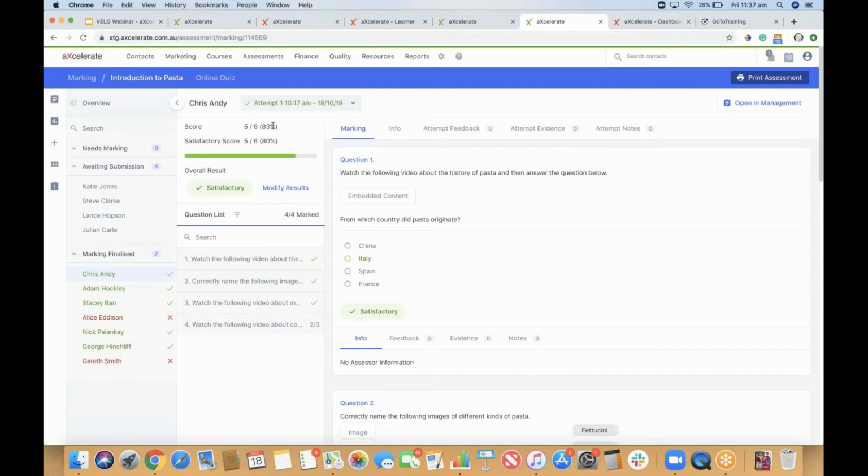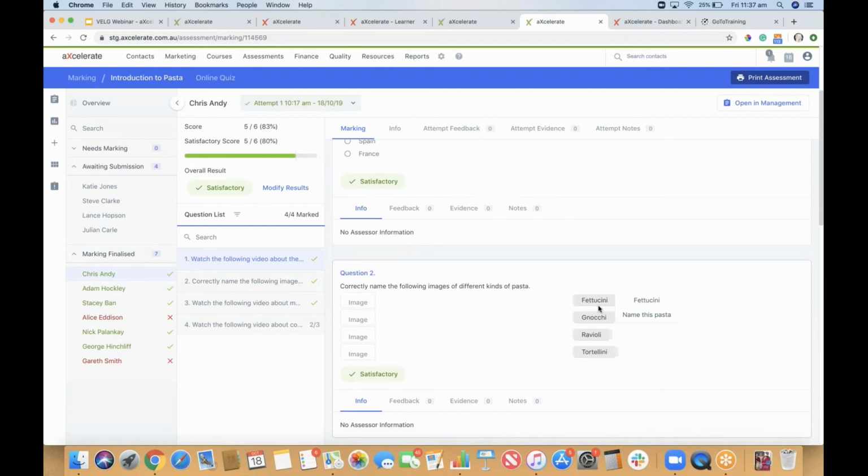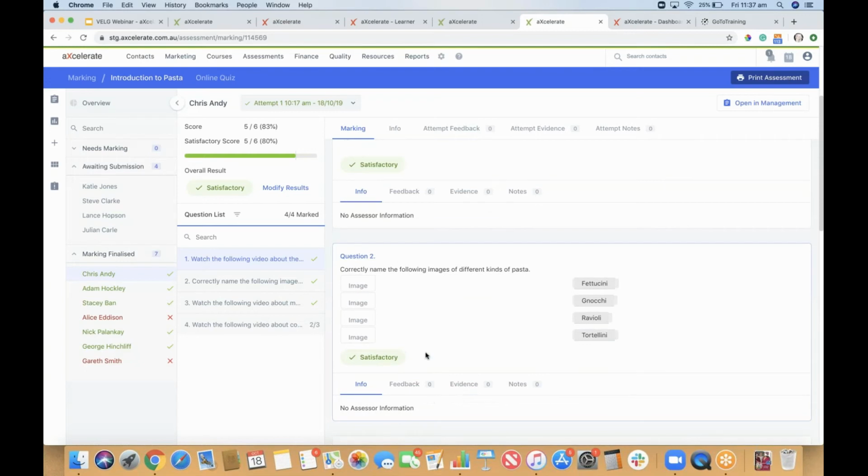So Chris's score was actually 83%, which was a satisfactory score for this type of assessment. Within our marking tool, the trainers and assessors have the ability to go through. This is self-marking, but we can override that as a trainer. So if they didn't quite spell fettuccine the right way, we can override to satisfactory, provide some feedback to the student at that question level, and make them aware that they got it correct but spelt it incorrectly.